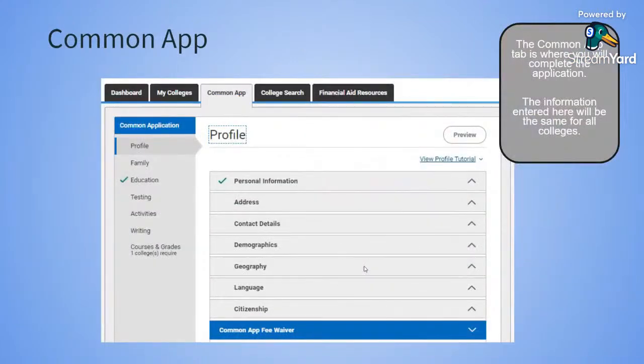The Common App tab is the actual application. This is the application that's going to be completed that will be the same for every college you're applying to. Any specific college information will be in the My Colleges tab, but the Common App is the general application, with all of your demographic and education information. Again, this information will be the same and will be provided to every college that you're applying to.